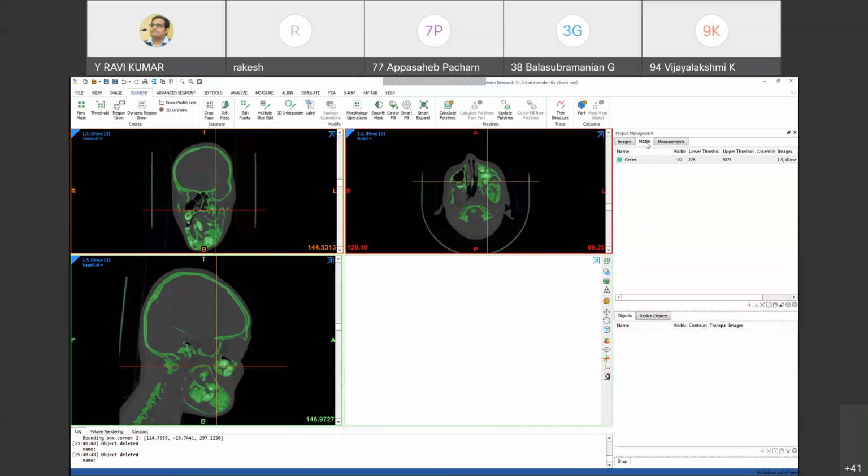There is a project management window available here on the right side. In this window, we can see three tabs: mask, measure, images. In this mask window, this green color is the created mask. You see, this green mask is created over the bone. Now you can visualize.